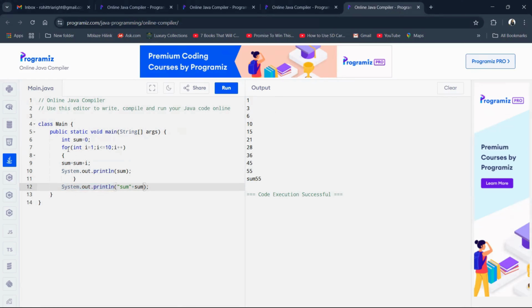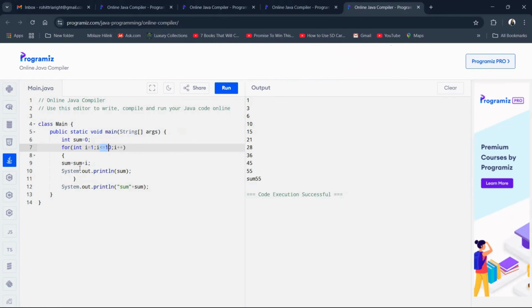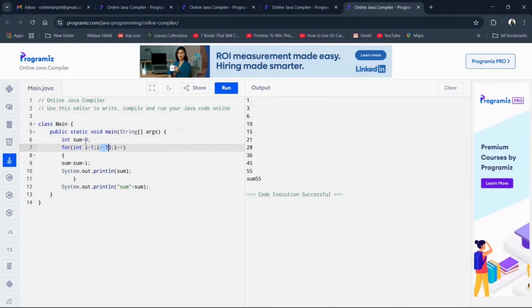Now let's run a for loop from i equals 1 to i less than or equal to 10, with i++ as the increment part. Here we are summing the value: sum equals sum plus i. The initial sum is 0 plus the value of i, which is 1, so 1 will be printed here.